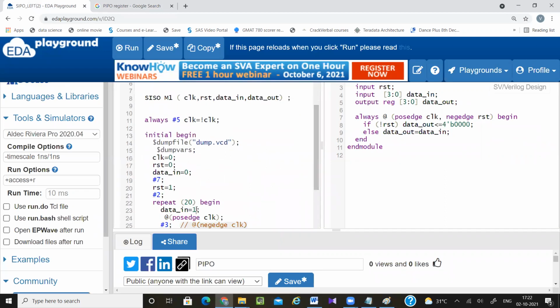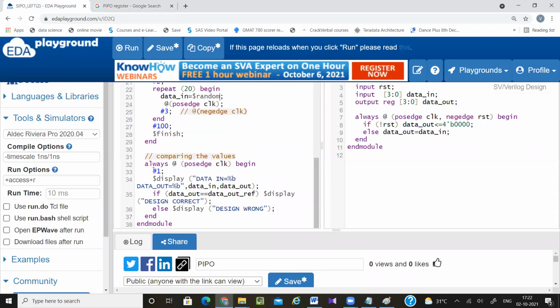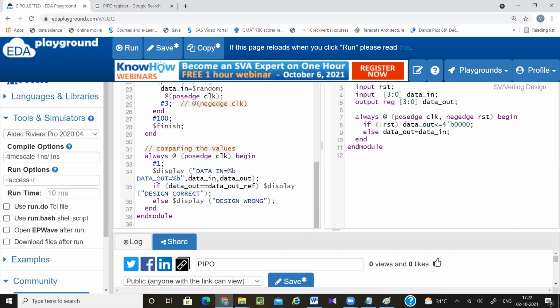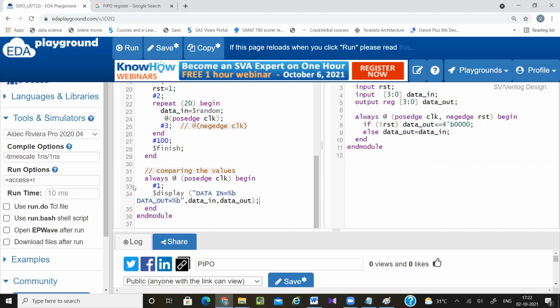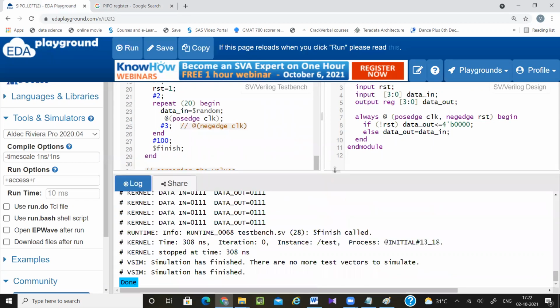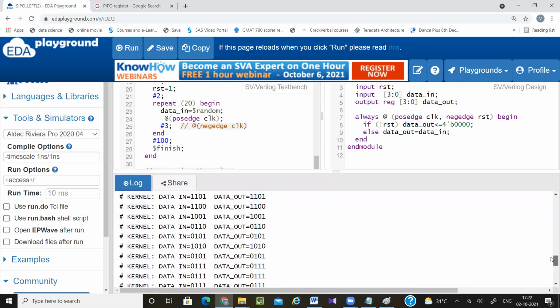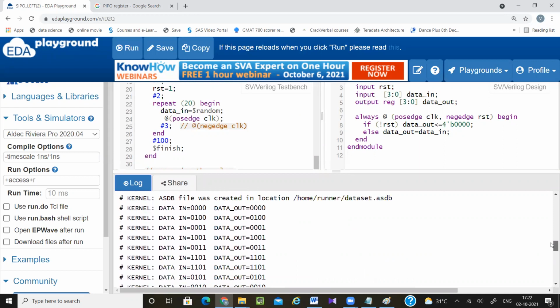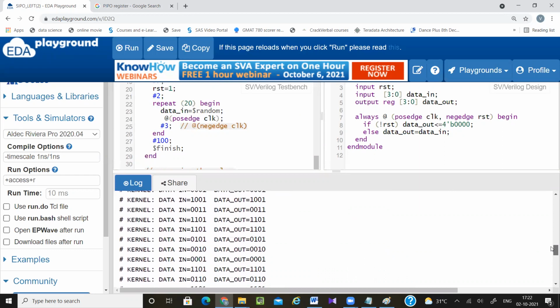D in equal to $random. Comparison is not required here because data in equals data out, so I just have to display the values. Now you can see, whatever data in I'm giving, I'm getting those outputs.